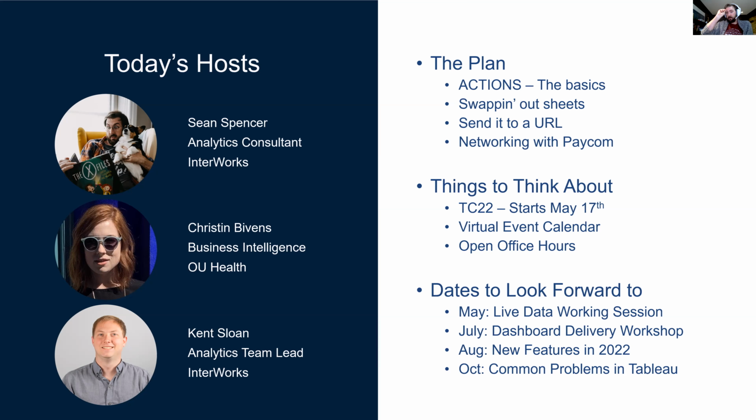And dates to look forward to. So we have pre-planned events in May, July, August, and October. May, I've planned a live data working session. So I intend to pull open an interesting data set and from start to finish, build out an interesting dashboard with the group. In July, Kristen is going to walk through a dashboard delivery workshop for us. And what we mean by that will be determined later, but largely around creating something that's going to have a lasting impact on users. In August, Kent is going to talk to us about new features. And then in October, we're going to have a blended, a shared presentation of common problems that we've run into in Tableau.